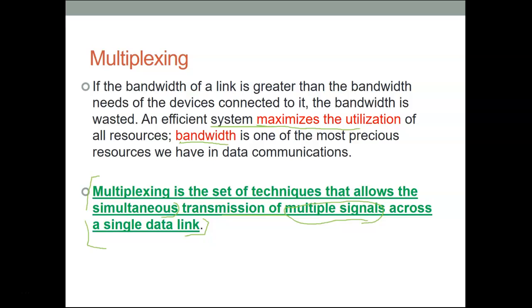Okay, so why do I use multiplexing? To maximize the utilization of bandwidth and the other resources. So multiplexing basically is sharing. So multiplexing is sharing multiple links and making them a single link. And into that link, we can send as many signals as we want.